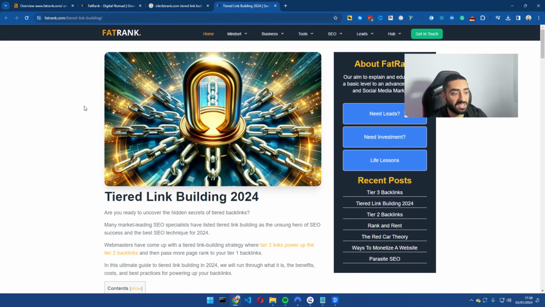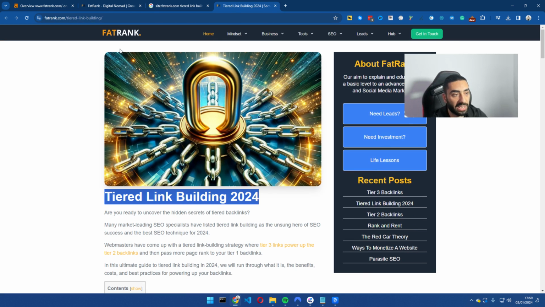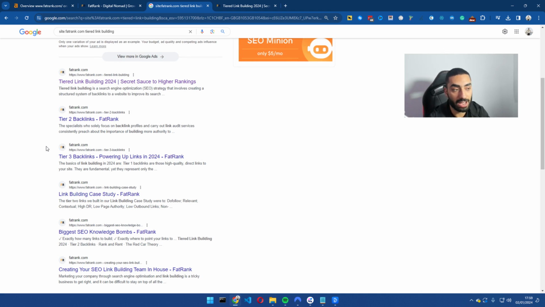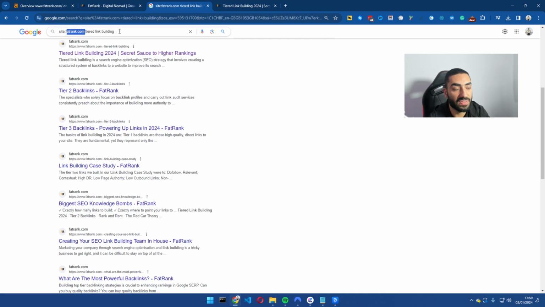So this is our tiered link building 2024 page on FatRank, and this is a very, very new article. One thing that we actually have our staff doing is doing site colon FatRank and then the keyword. So in your instance, if you are trying to rank, for example, lawyers in London, or if, say, for example, you have an affiliate site and you're trying to rank for best running shoes for men, you might want to obviously change that keyword. But obviously our seed keyword is tiered link building 2024. We're just going to search site colon fatrank.com space tiered link building, and all of these articles further down the SERP should be theoretically linking back up to our tiered link building page.